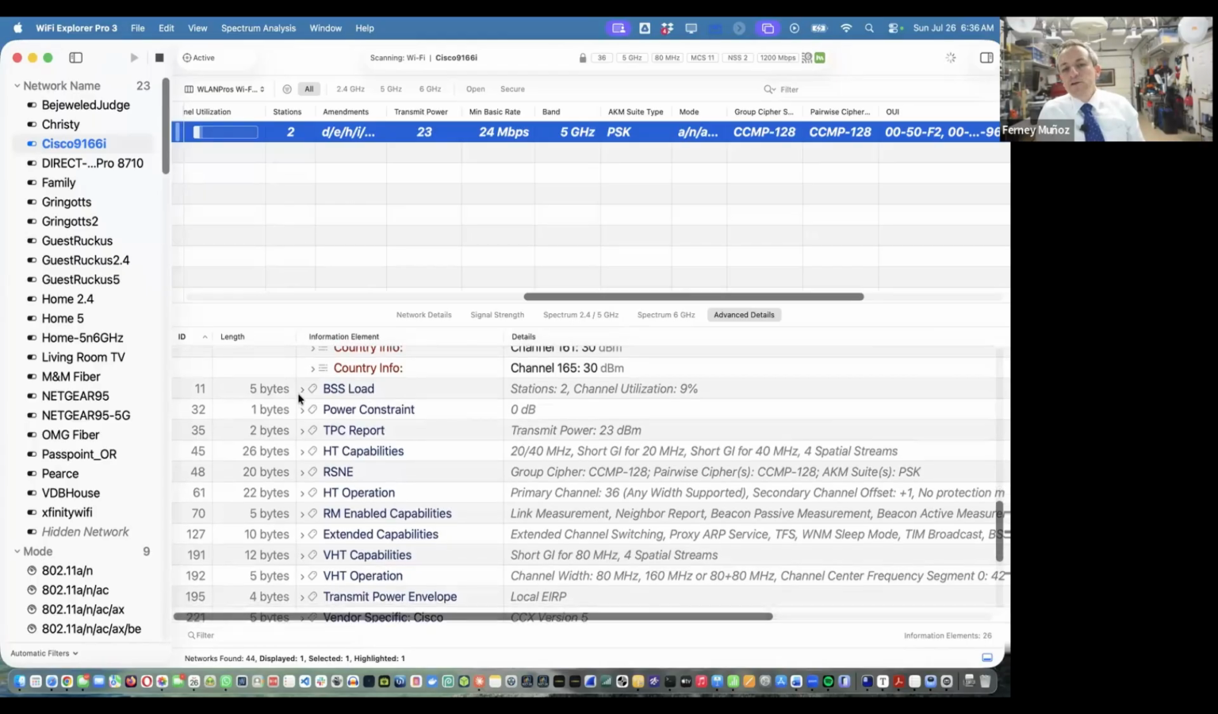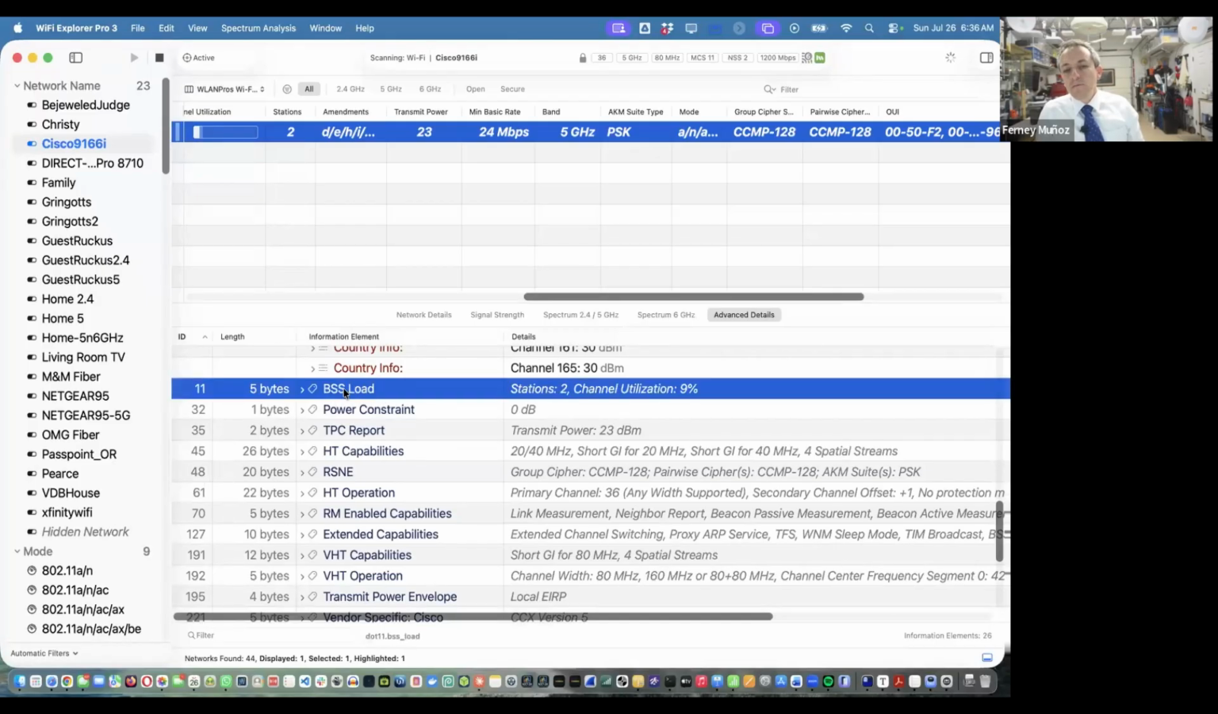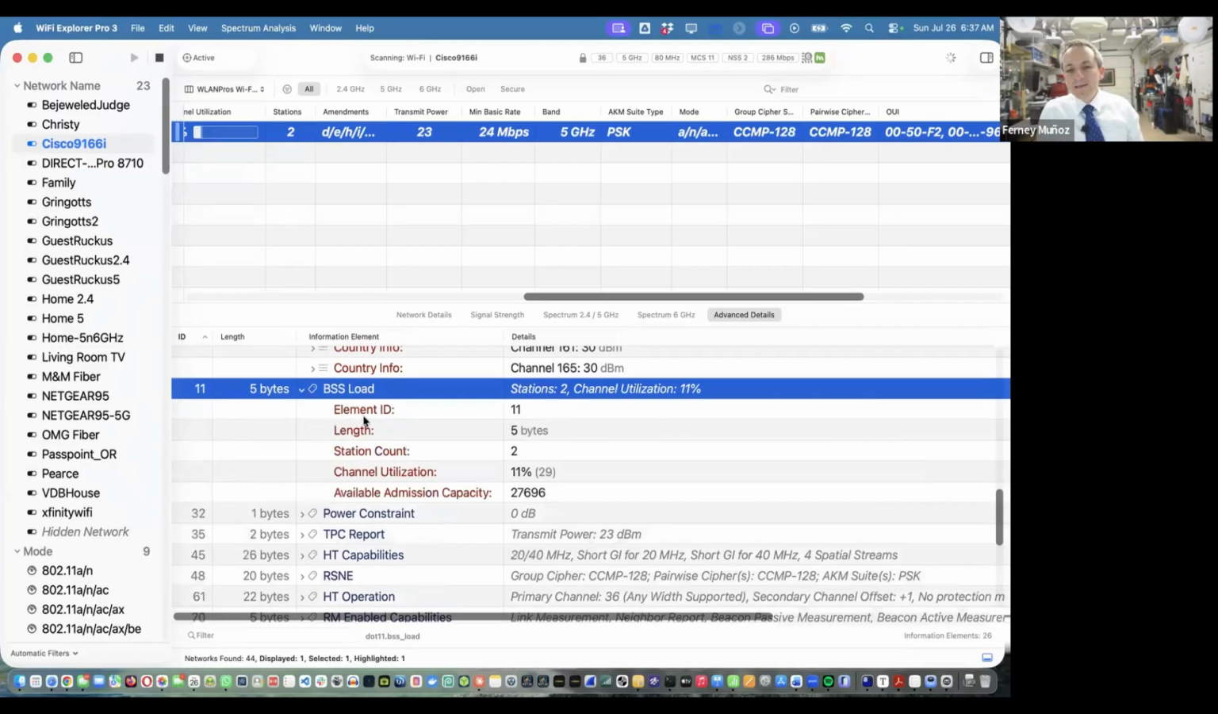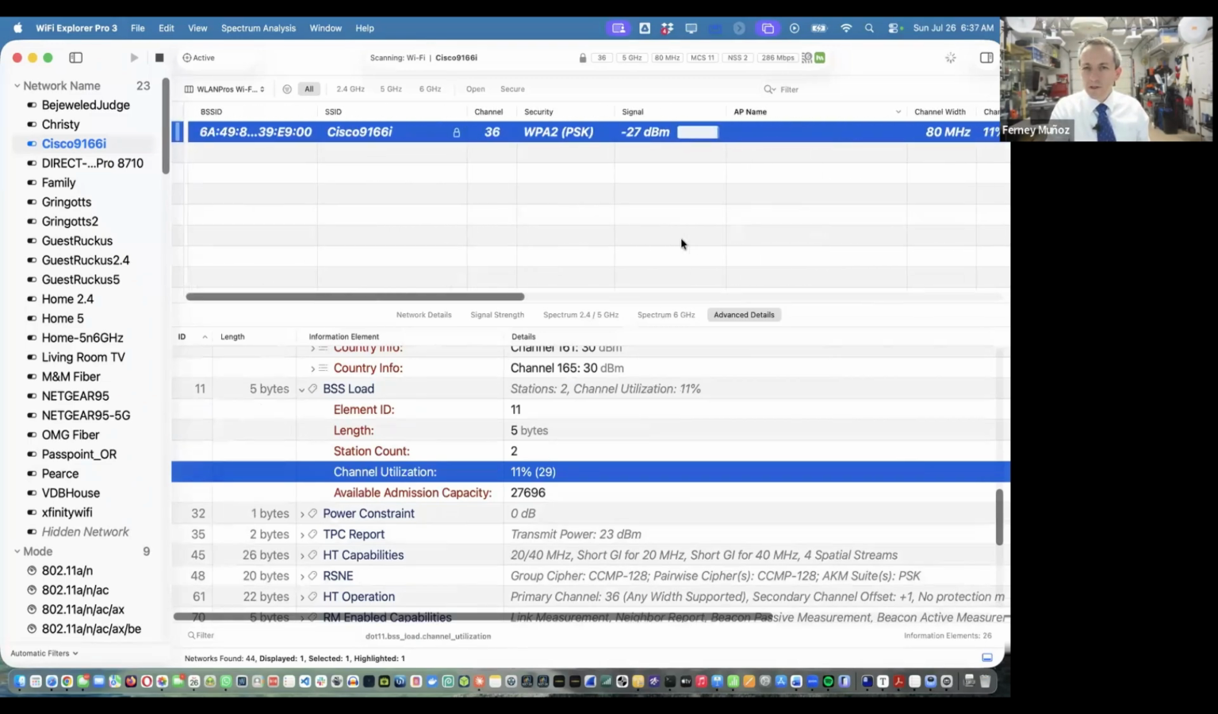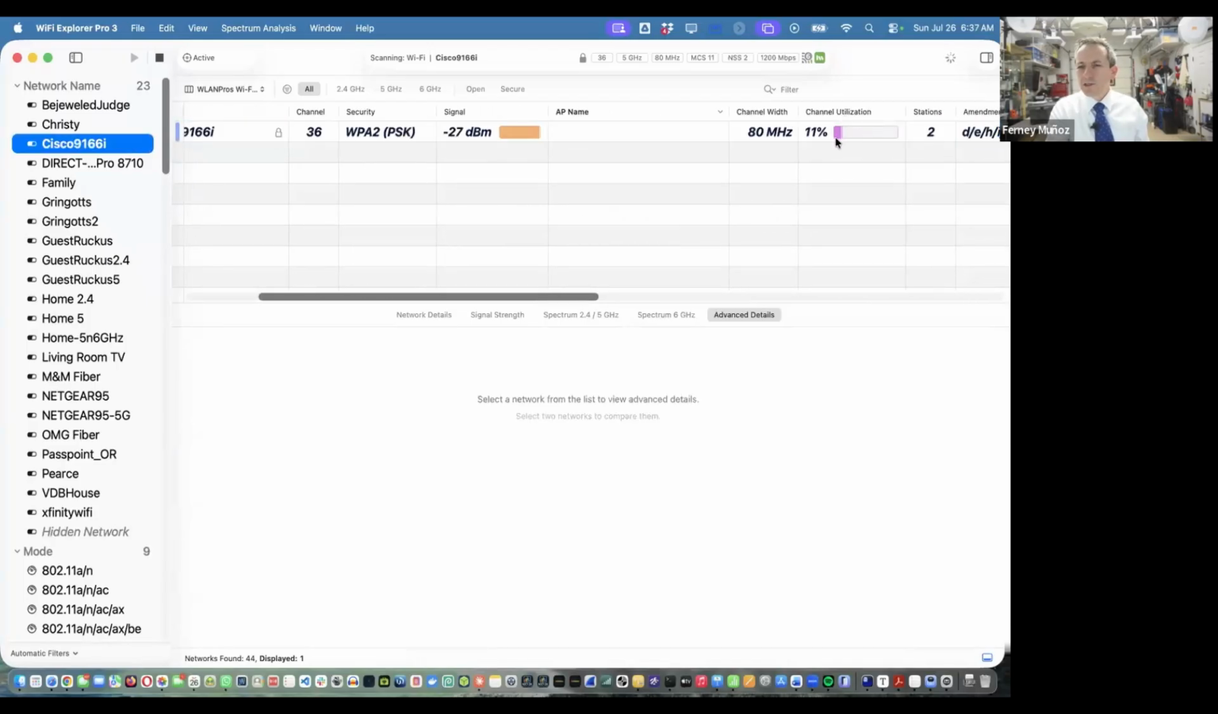In the beacon, there is also another information element called BSS load, basic service set load. In some IPs, they call it QBSS load. But what this has is how busy the channel is. The channel utilization that we see in here, right here, see, it shows channel utilization.